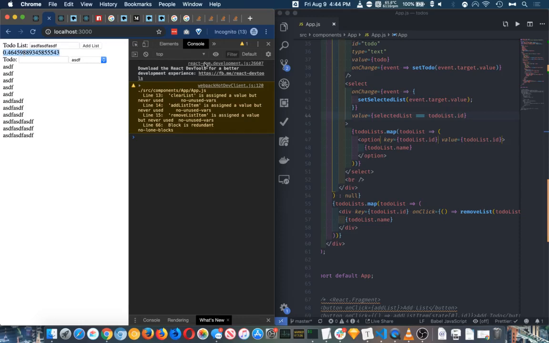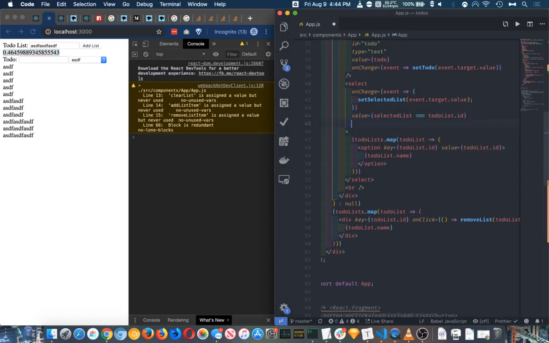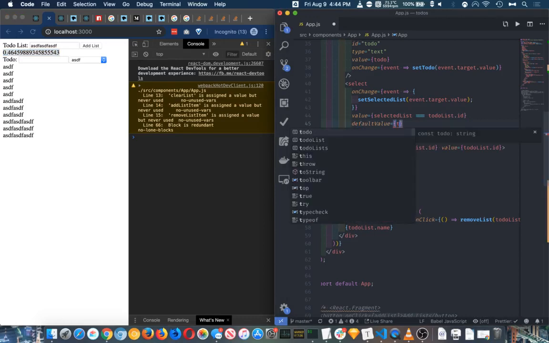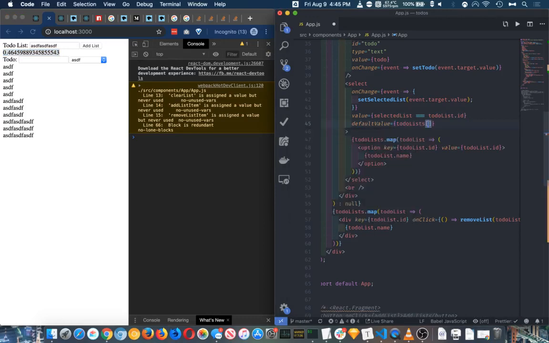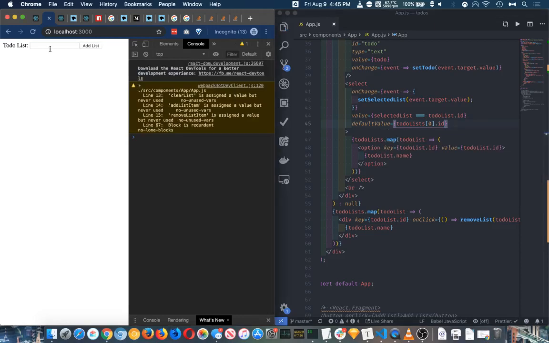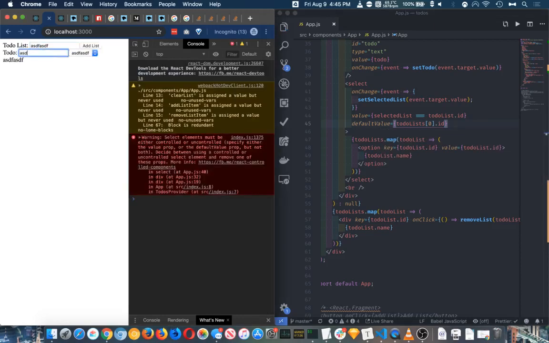Oh, important thing, we need to give it our default value, and that is going to equal our to-do list of an index of 0.id, because that's always going to be the first one. So we're just going to give it the default. That way, if we do that, and we're like, oh, I actually like it.